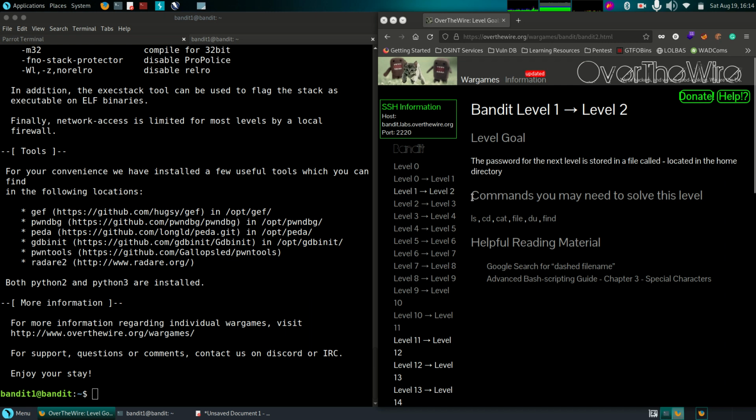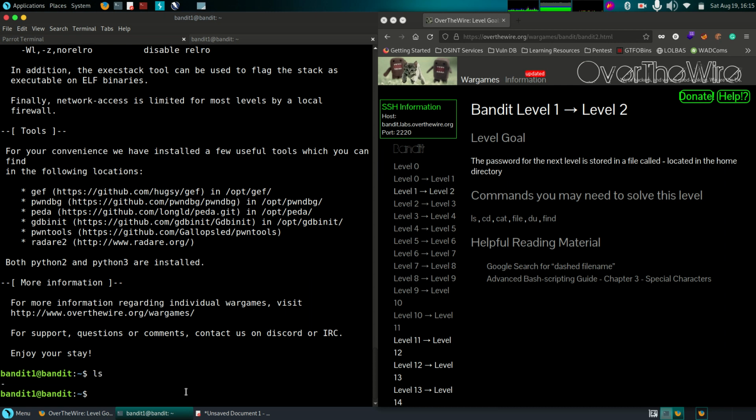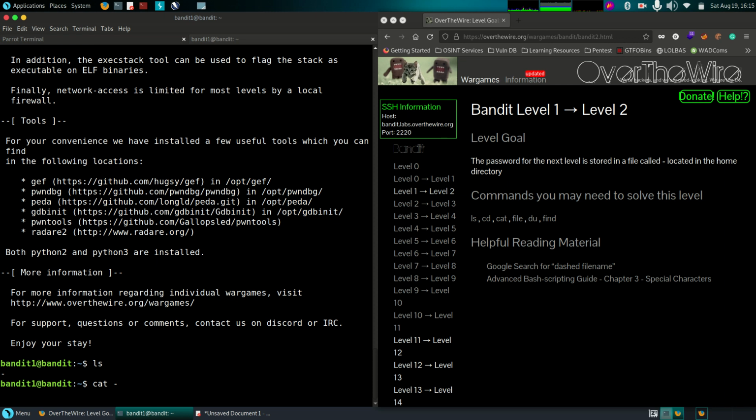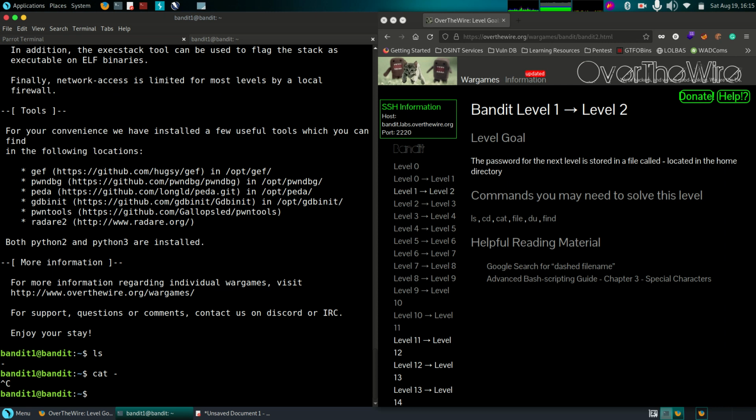Now they listed the commands that we need to solve this: ls, cd, cat, file, du, find. Then they have helpful reading material. When you run the normal ls command on your terminal, instead of seeing the name of a file, you are seeing dash. When you try to cat it the normal way, most of you will say, okay, I'll just run cat then the dash. It's not going to work. Your terminal is going to get stuck, so you have to press Ctrl+C to break that.